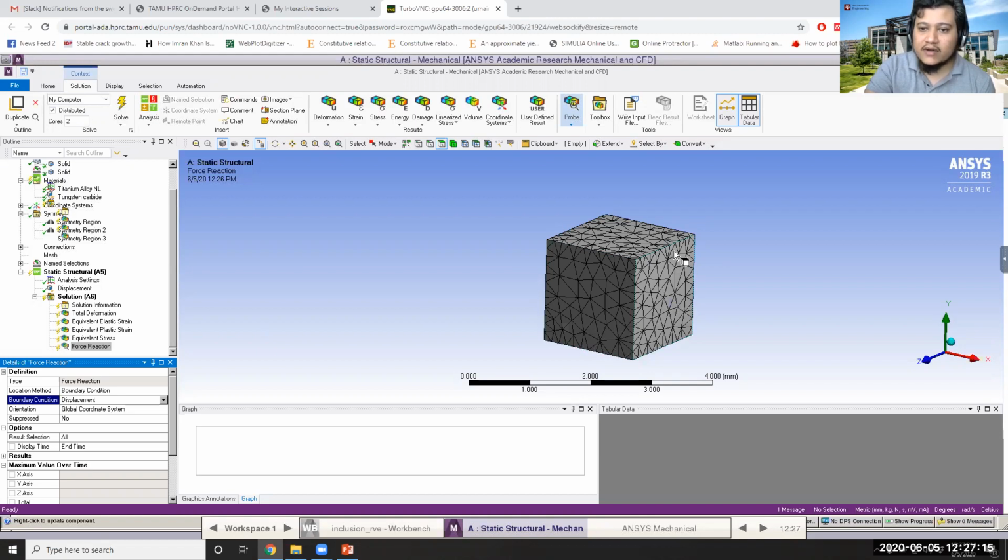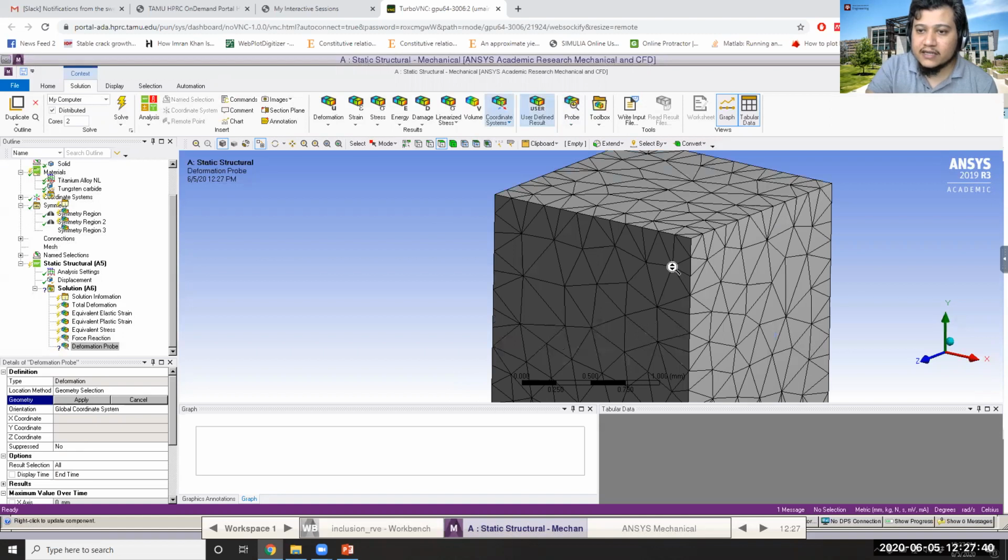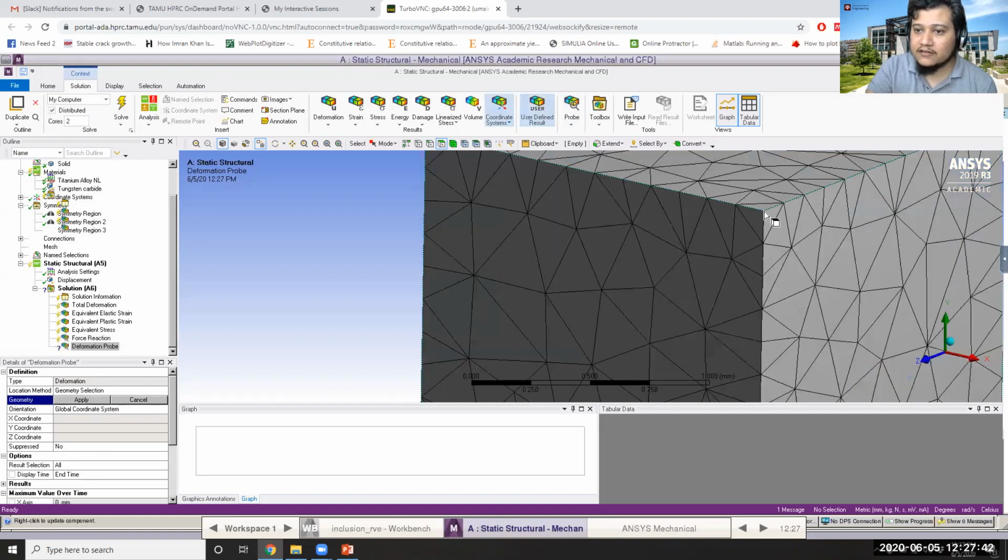Okay, so that's why I'm going to add the displacement of this corner vertex as well, and the x displacement of this vertex is going to give me data to calculate the value of strain. Okay, so probe, deformation. In the deformation, we need to select a geometry where we want to find the displacement, the deformation. As I told you, I'm interested in the displacement or the deformation of this corner vertex.